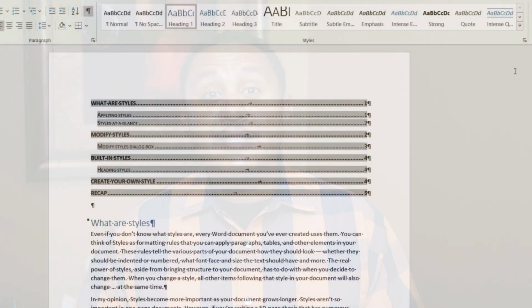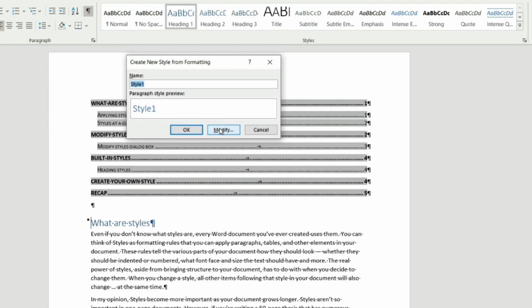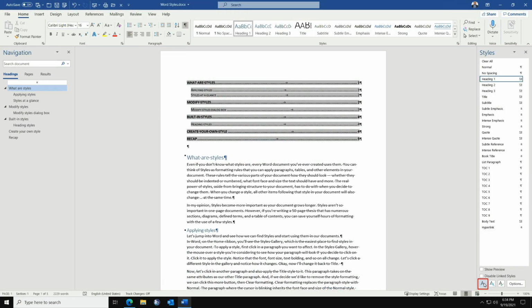In addition to the styles that come with Word, you can create your own. You might decide to use a meaningful name and base your style on one of the built-in headings, or you may choose to define every attribute yourself. So how do you create one? In the Styles gallery, click the More button, click Create a Style, then click Modify. Or in the Styles task pane, click New Style.